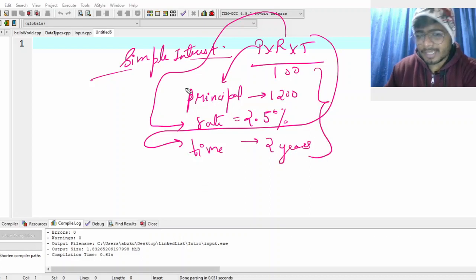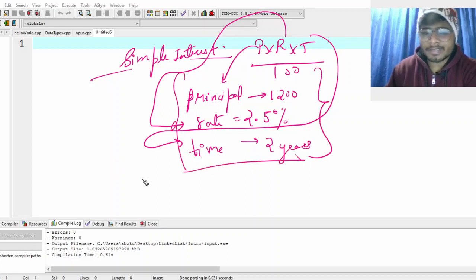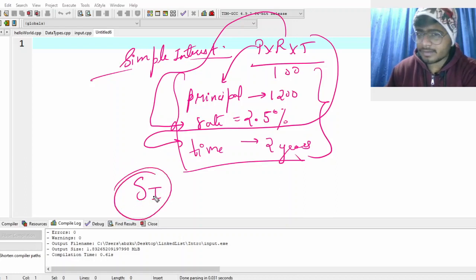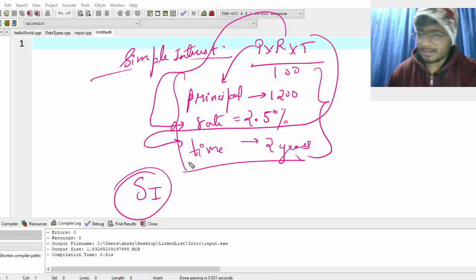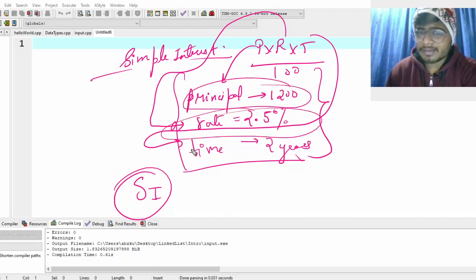So I need to calculate this and I want to get my simple interest. Simple, right? Try this solution by yourself. In case you are not able to do it, then obviously we'll do it. Try it first by yourself. You can take any example, any numbers. It doesn't make sense to just use the same number, right? So you're going to take the input from the user. Make sense? So just do that. I hope you would have tried it.